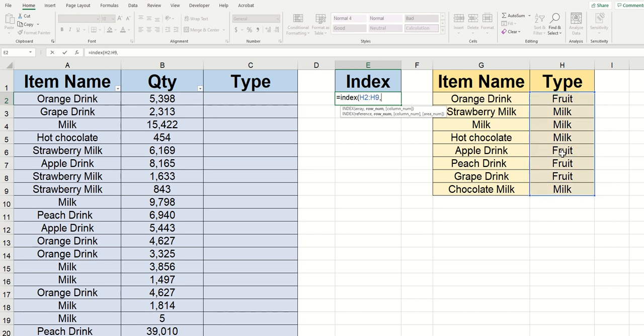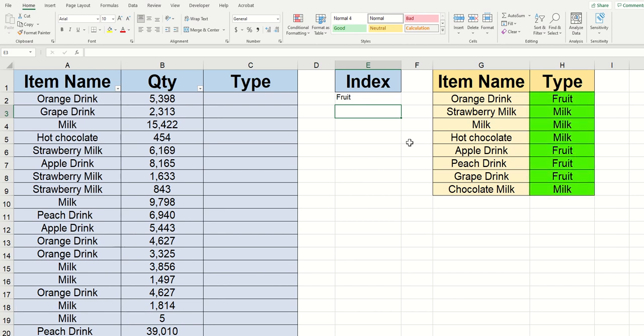For the array in this example, I'm just going to highlight from H2 down to H9, where all of the different types are listed out here. I'm going to put a comma, and then the last thing we need to do is just enter a number, and that's going to designate the row number. So if I put a 1 here, close the parenthesis and click enter, you can see that it returns fruit. The reason it's doing that is because it's counting this area that I highlighted as number 1, because it's the first row in the area I highlighted.